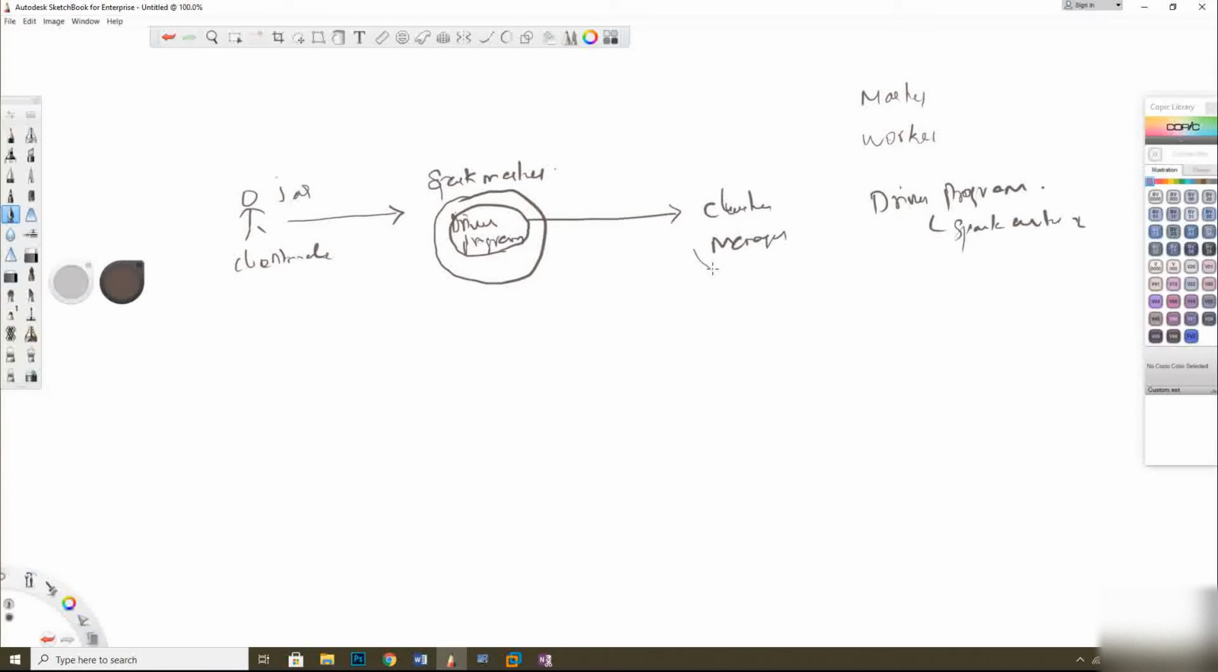So the cluster manager is a service that runs within Spark itself. Spark itself has a cluster manager. What is the main job of this cluster manager? The driver program will communicate with the cluster manager, because the driver program wants to run the job you have submitted, and to run this job it has to connect with the cluster manager.